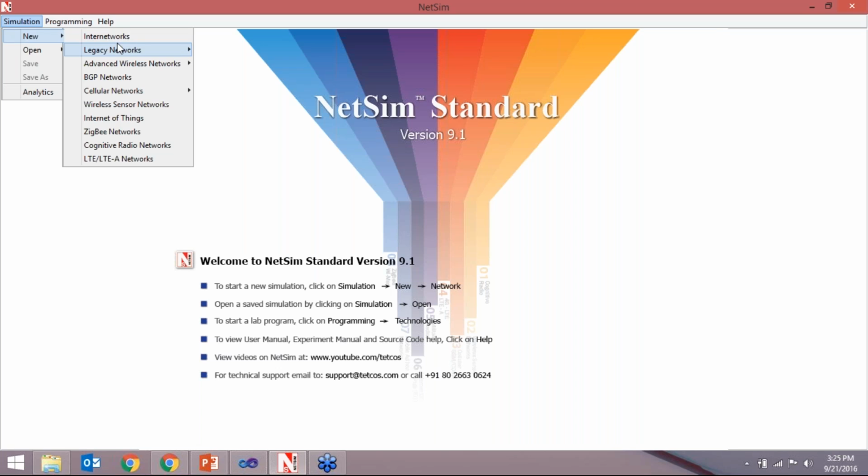NetSim. First is Internetworks, where we can design and analyze wired and wireless networks. Then in legacy networks, we have Pure Aloha, Slotted Aloha, Token Ring, Token Bus, CSMA/CD. Then in advanced wireless networks, we have MANET, VANET, and WiMAX. And BGP network, and in cellular networks, we have GSM and CDMA.